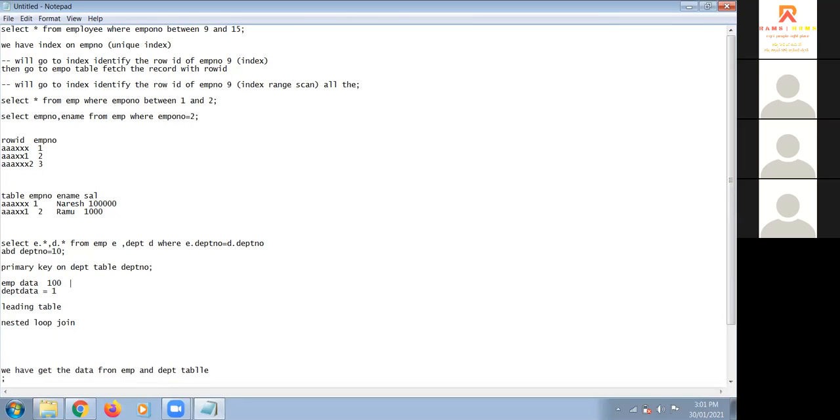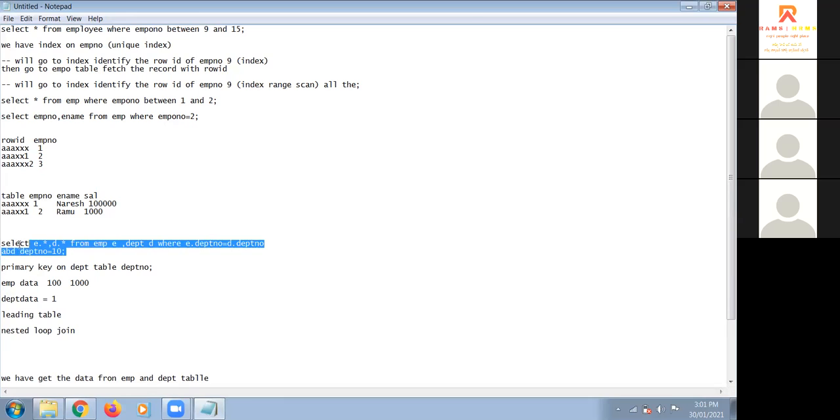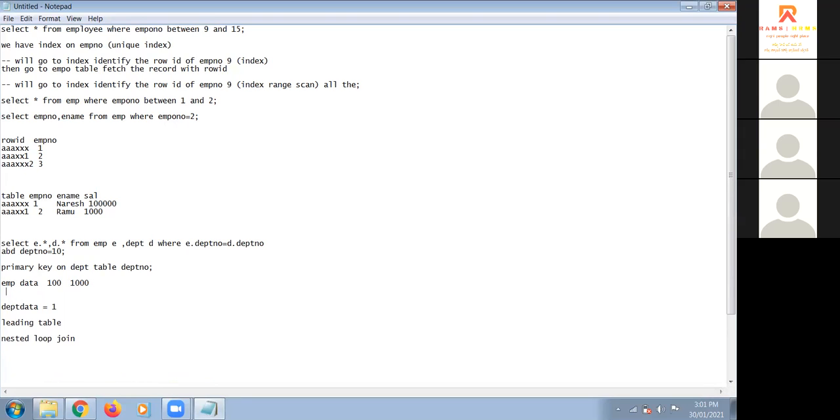If both tables have huge data, after filtering, how are the records fetched? For example, we have 1000 records here and 500 records here. So for every 500 records, it has to look up 1000 times. If it goes for a nested loop, what happens? It will give degraded performance.